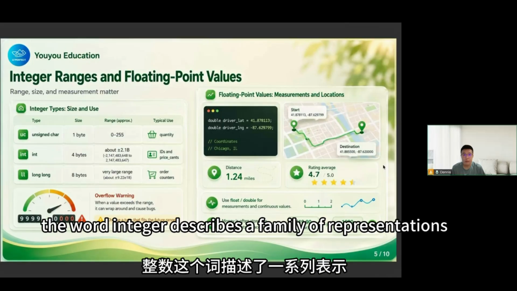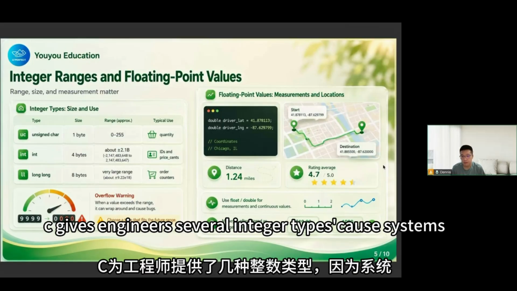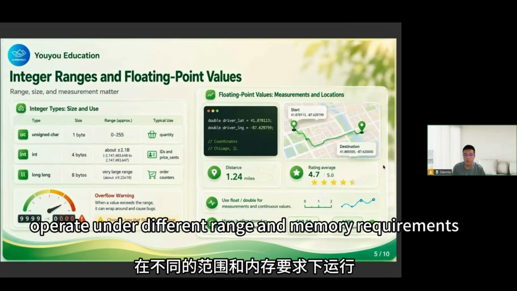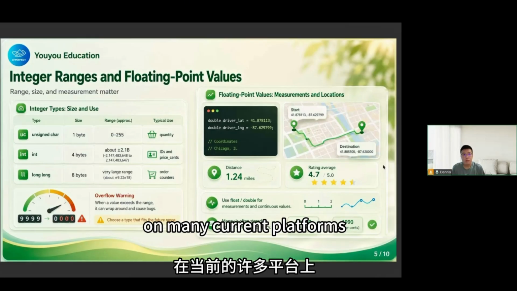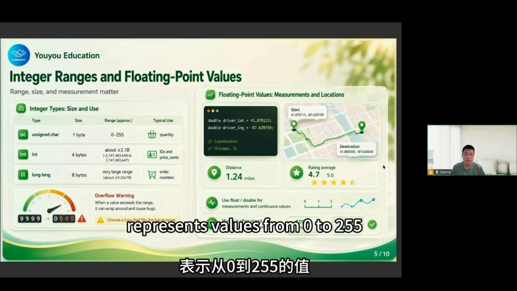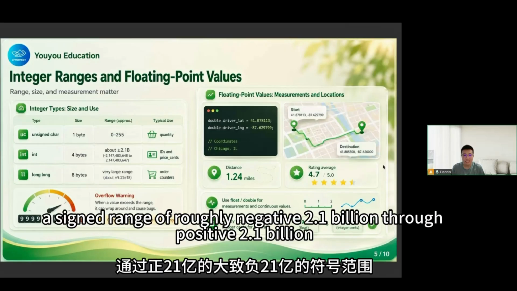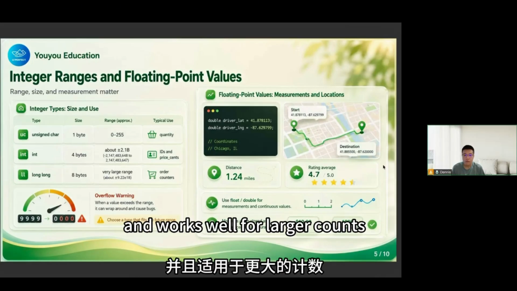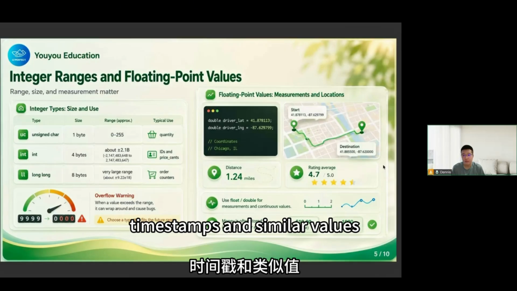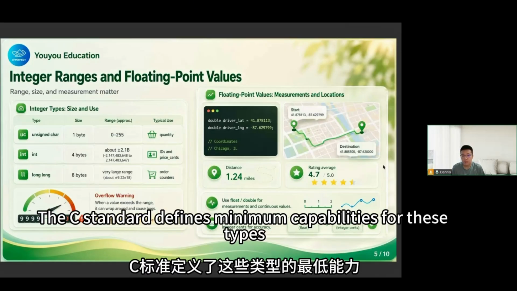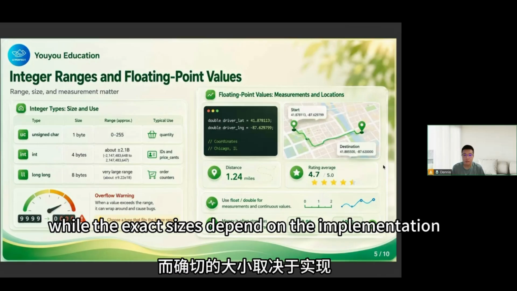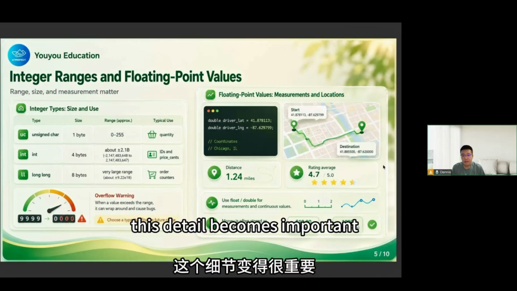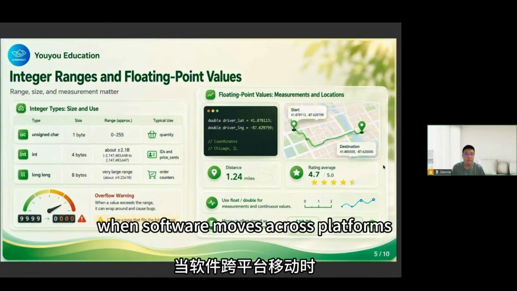The word integer describes a family of representations. C gives engineers several integer types because systems operate under different range and memory requirements. On many current platforms, an unsigned char occupies 1 byte and represents values from 0 to 255. An int commonly occupies 4 bytes and provides a signed range of roughly -2 billion through +2.1 billion. A long commonly provides a much larger range and works well for larger counters, timestamps, and similar values. The C standard defines minimum capabilities for these types, while the exact sizes depend on the implementation. This detail becomes important when software moves across platforms.